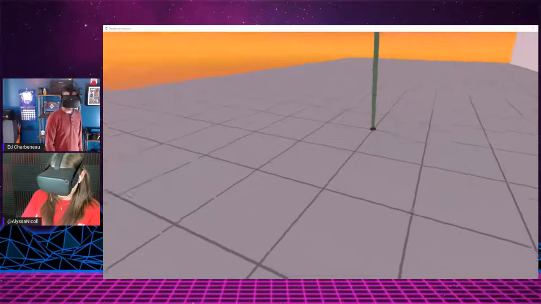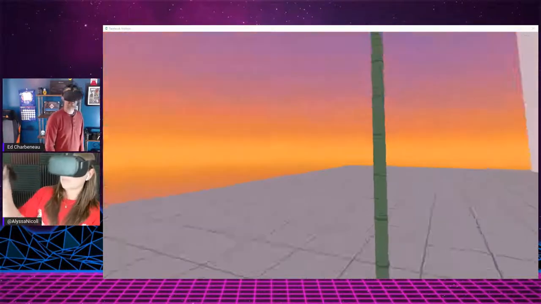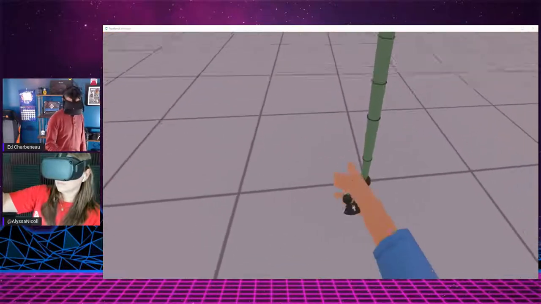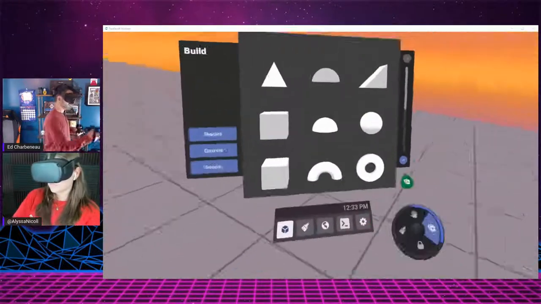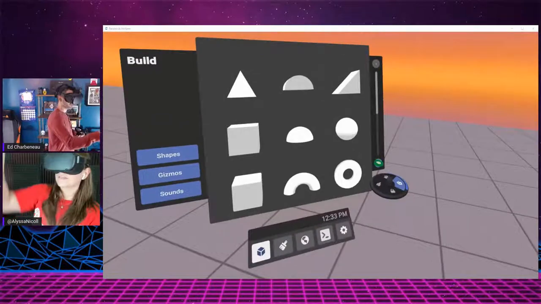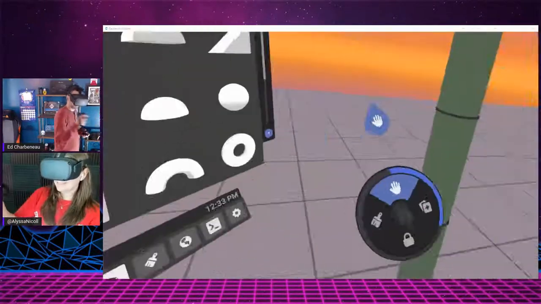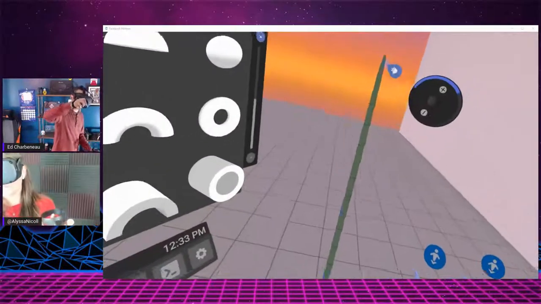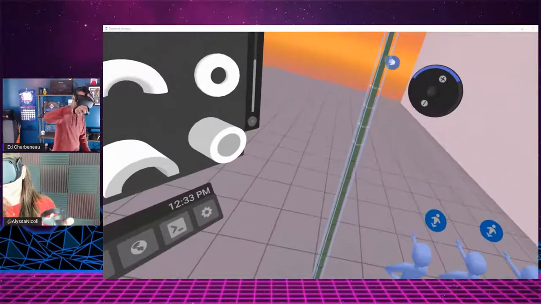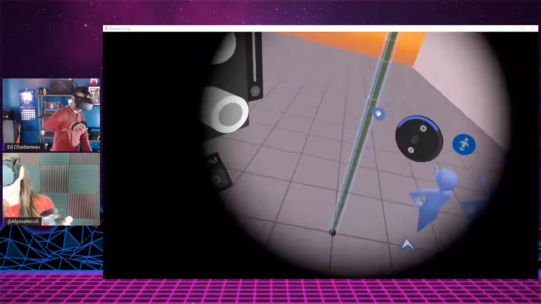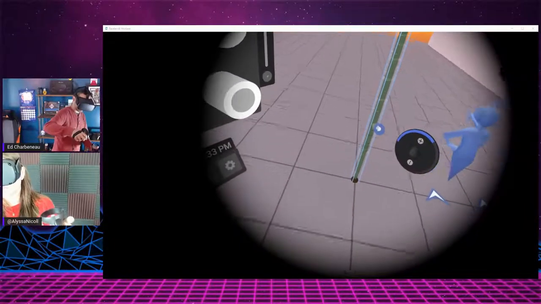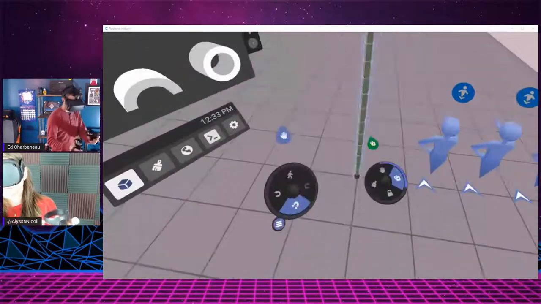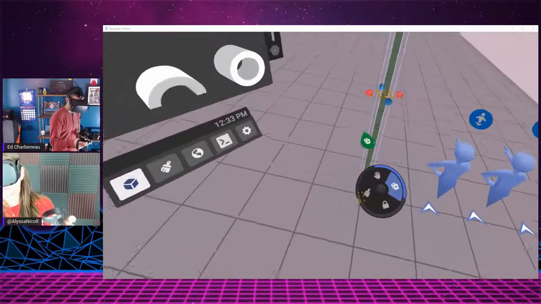There we go. That's bamboo. Does need some leaves, I think, but other than that, that's about as bamboo as it gets. So while Alyssa's finishing up, we should probably do a little group action here to make sure we can get this all in one. And then we can group that.